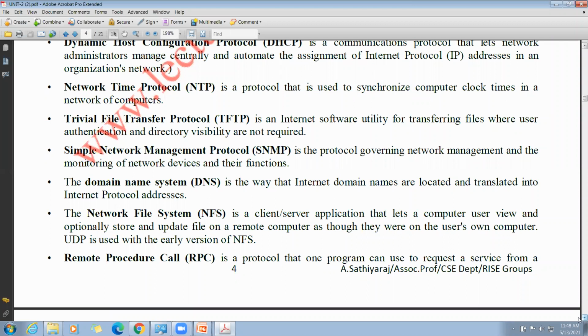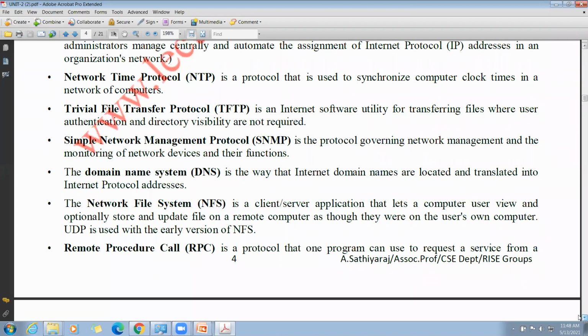Suppose you and I are connected in a distributed fashion. If I want to store a particular data or folder on your PC, I am a server and you are a client. The client needs to store data at the server, or our server wants to store some information at the client machine. In this case, the network file system will be used. Next one, RPC.